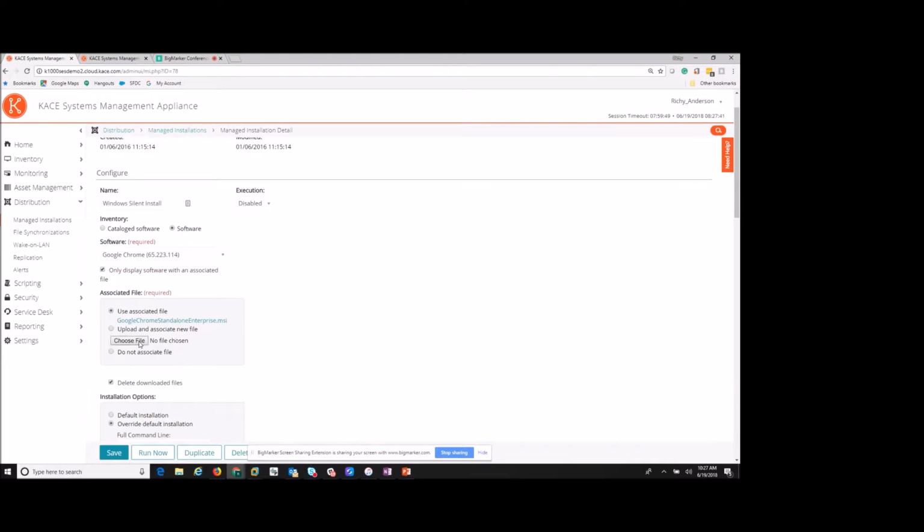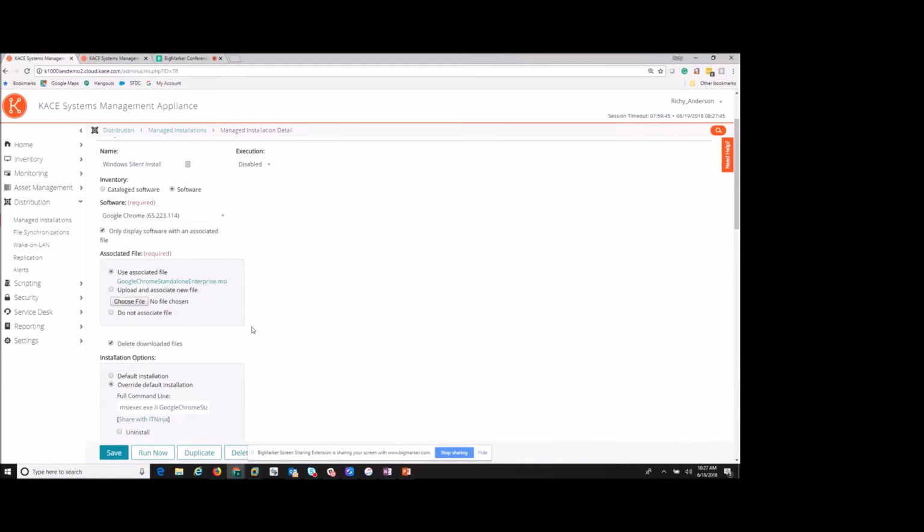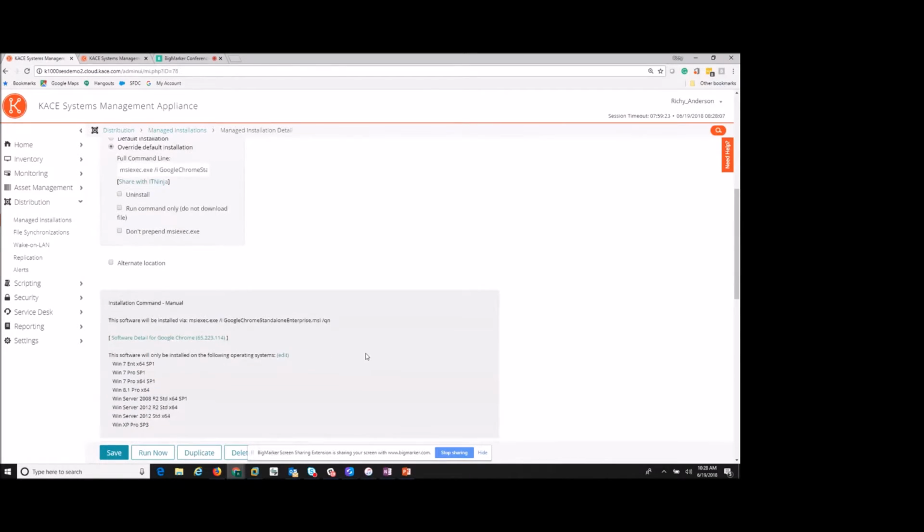If I need to change that, I can choose file and select something new. As I come down, I've got some additional commands that I've done. I've got the MSI exec because it's an MSI. Also here at the end, I've got the QN so that it will be silent. That's going to allow an end user to not be prompted or to see anything on their machine. It's just going to install and they're none the wiser. They just know that they have Google Chrome installed and ready to go.